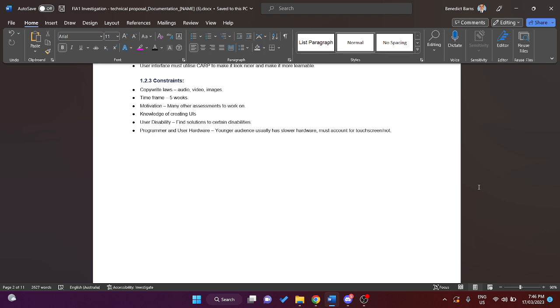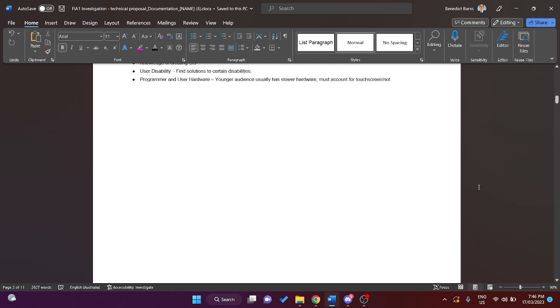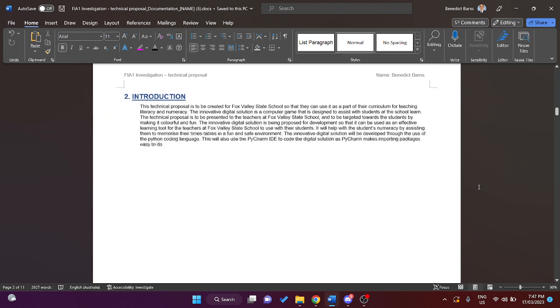Knowledge of creating UIs. User disability. Find solution to certain disabilities. Programmer and user hardware. Younger audience usually has slower hardware. Must account for touchscreen or not touchscreen.